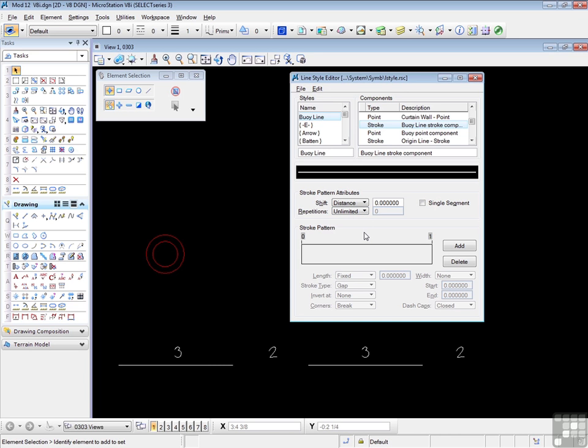And below, we have the actual stroke pattern itself. And right now, that's represented by the continuous line above, but we need to add the actual strokes and gaps for this line. Now, the line I want to create is shown below. We have a series of dashes, which are 3 master units long, followed by a gap of 2 units, followed by another stroke of 3 units, followed by another gap of 2 units. We're going to build this stroke pattern.